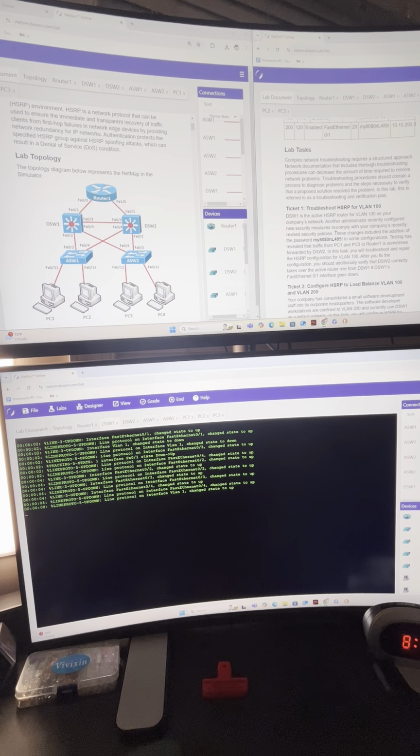So it says trouble ticket 1. We've got to troubleshoot the hot standby routing protocol for VLAN 100. DSwitch 1 is the active hot standby routing protocol router for VLAN 100 on your company's network. Another administrator recently configured new security measures to comply with your company's recently revised security policies. These changes included the addition of the password, which is this password right here, to some configuration.